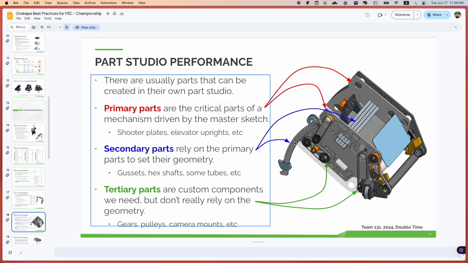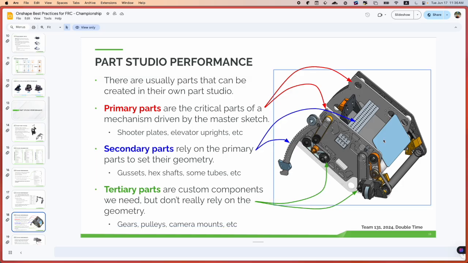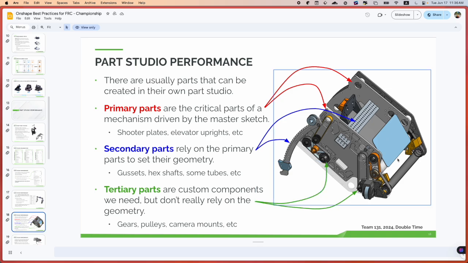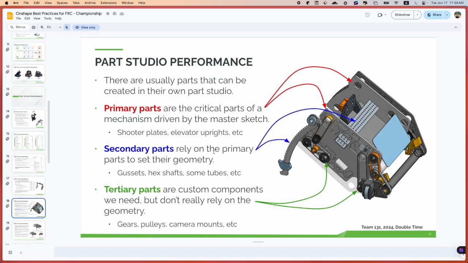Secondary parts, oh, that was my iPad falling to the ground, but it was okay. Secondary parts rely on the primary parts to set their geometry, and I totally did not read that off the slide, trust. So gussets, tubes, pulleys, gears. I lied about pulleys and gears. I'm so good at this. With the rollers as well, they rely on the geometry, that type of stuff. They're like, yeah, secondary parts.